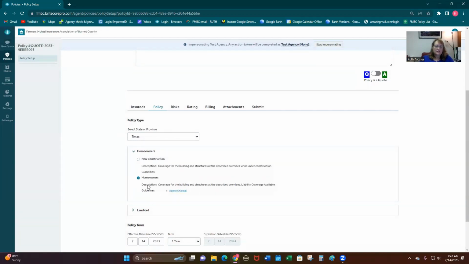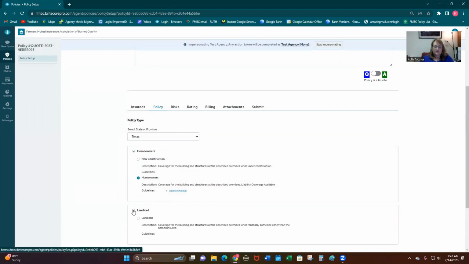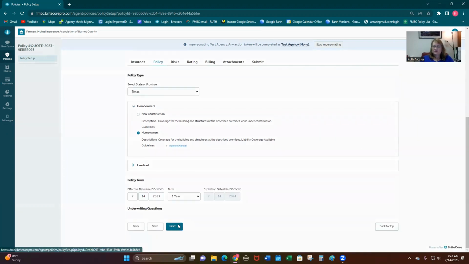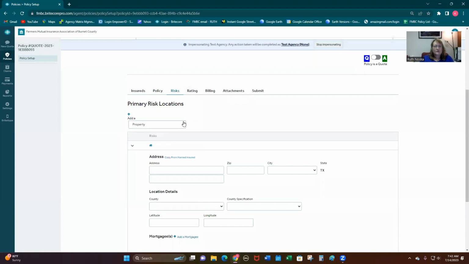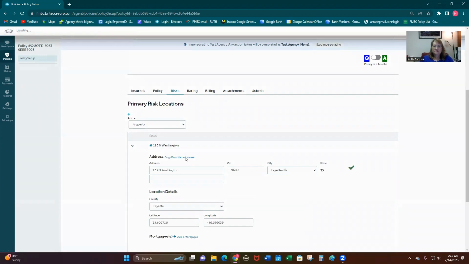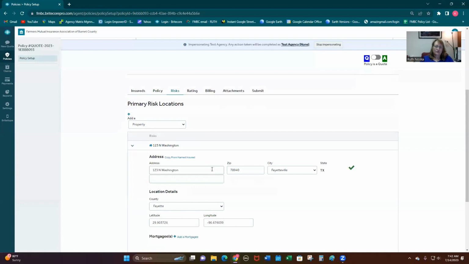Any remodels, anything, you choose homeowners. And this drop down is for a landlord for the rentals. You choose that one. We go next. And now we're going to add a property. So when you put in their mailing address, if it's the same, you can just click this. It'll default and automatically autofill for you.